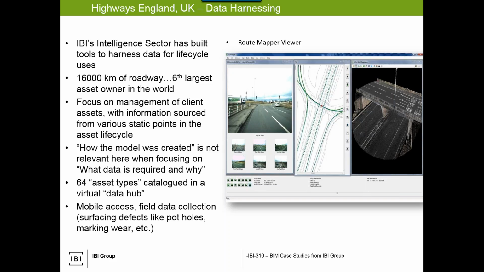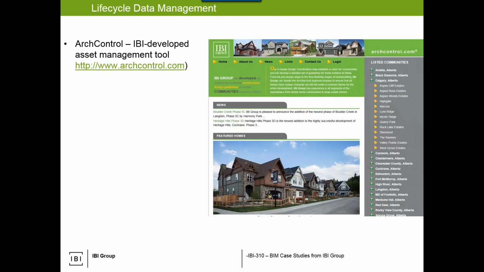So that's that example in the first slide. You have an element, it's part of a structure, it's on a road network, etc. This Route Mapper Avis kind of pulls it all together. And this is a service we offer to a client, and we're there managing information throughout the life cycle of the assets long past design.